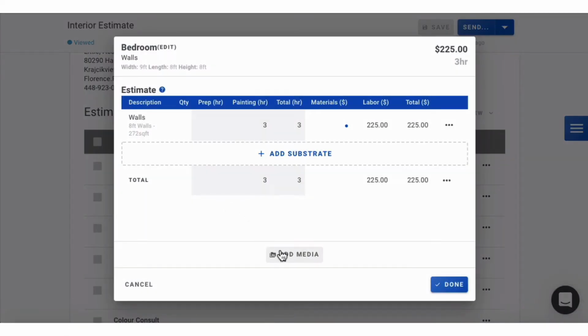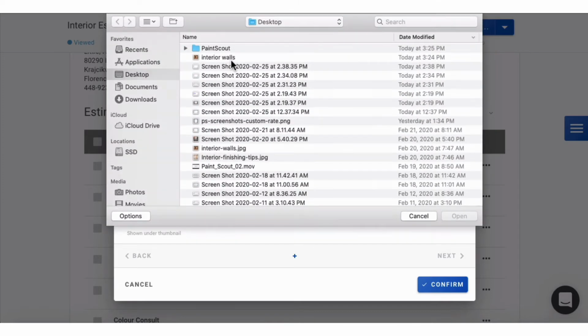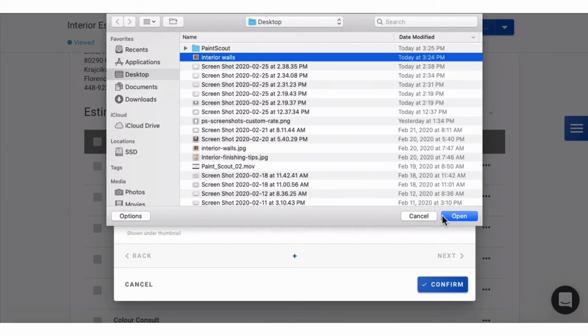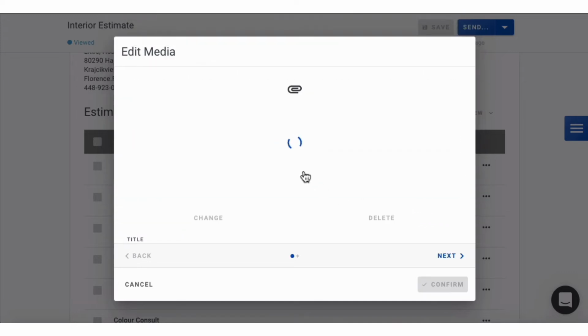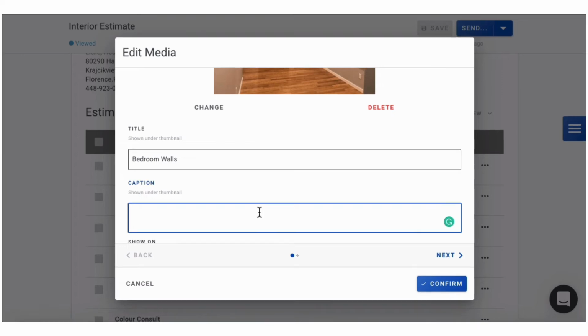Click the Add Media button. If you're using a mobile device, you can take a photo right on the spot or pull from your saved gallery. Once you've uploaded your photo, you can add in more information for your crew and the customer to see. You can add a title to your photo and a caption with any additional information you would like to provide.